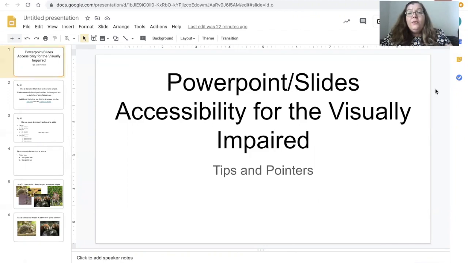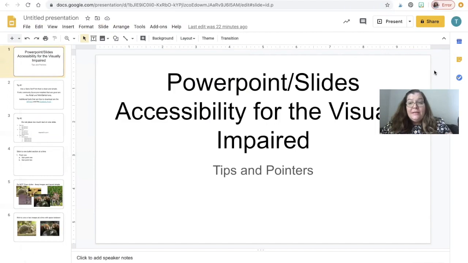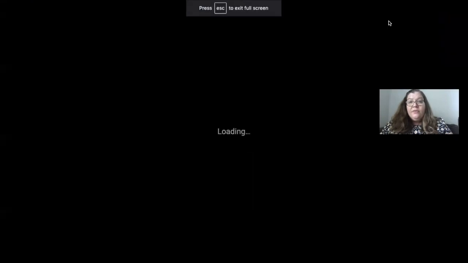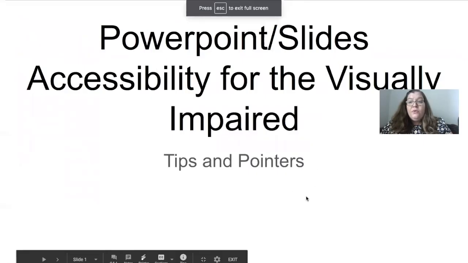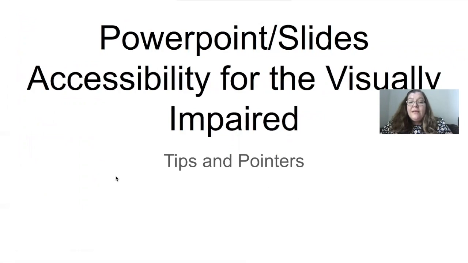So for a Google Slide document, to present it in presentation mode so that it fills up the screen, you're just going to go to the top right-hand corner and click on Present, and it'll move you to the full screen mode, okay? Here are a few tips and pointers for making accessible slides for students with visual impairments.